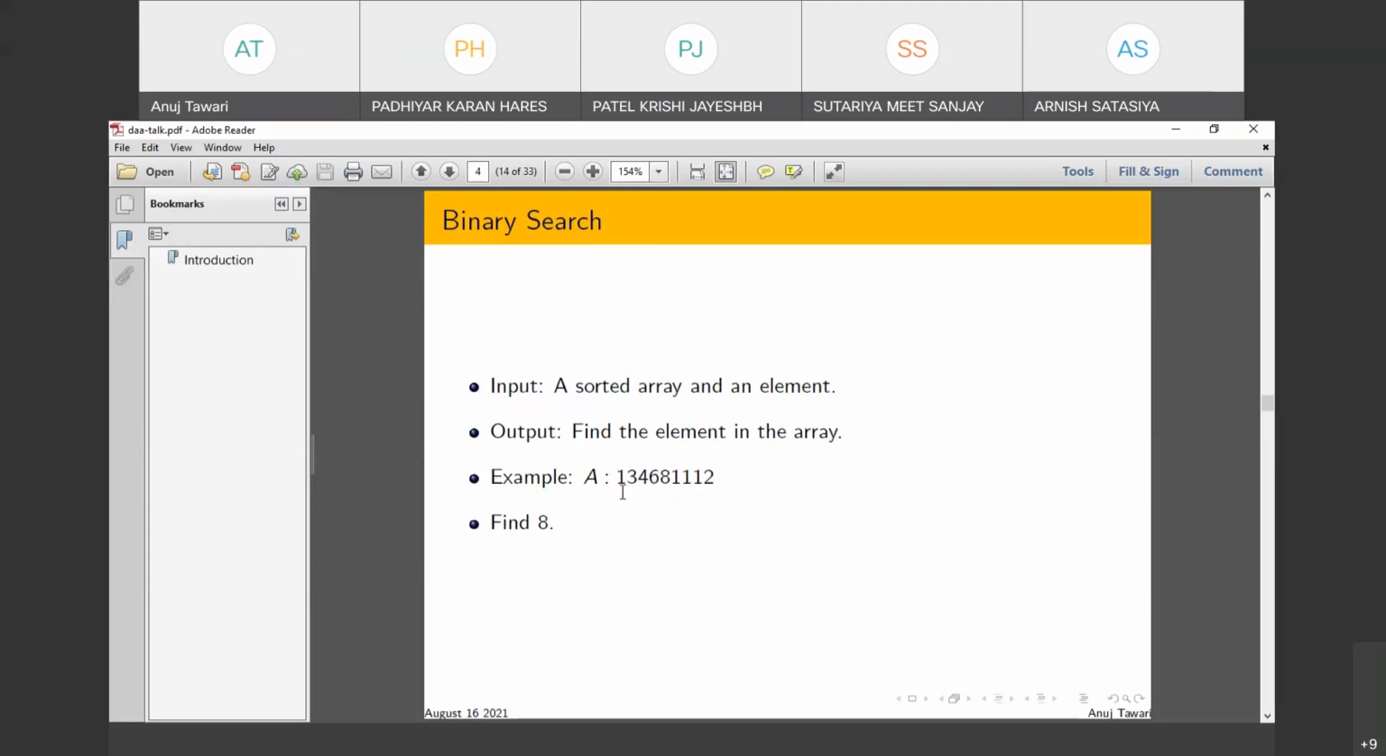So if 8 existed in this array, it couldn't have been on the left side of 6 because all these elements are smaller than 6. So the only option is the right side of this array. Initially I had seven elements to choose from, now I have only three. So the sample space is reduced by half.